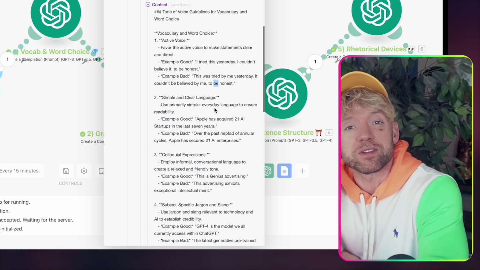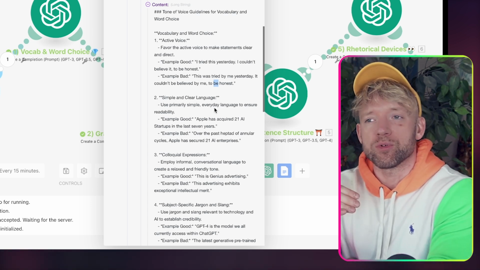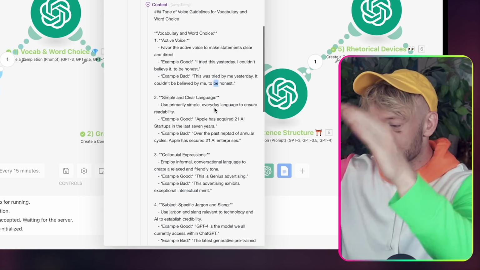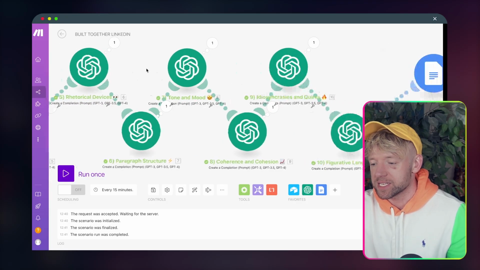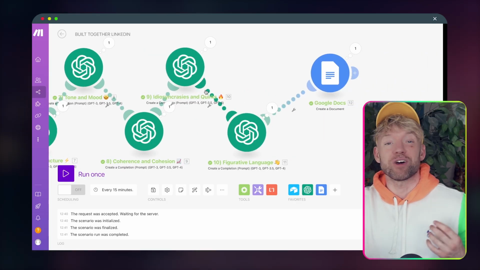And we know that by giving these models good examples and bad examples, the quality goes up. The quality just keeps going. It's like up emoji. I love it. And then we can see all this stuff is done and complete. And it's created a document for us.